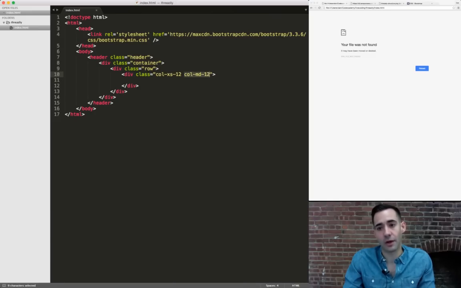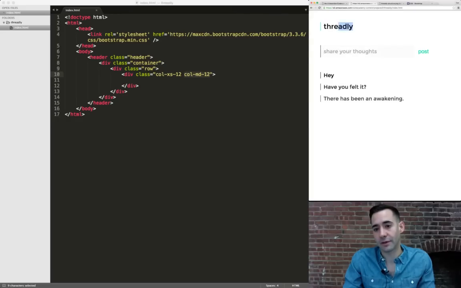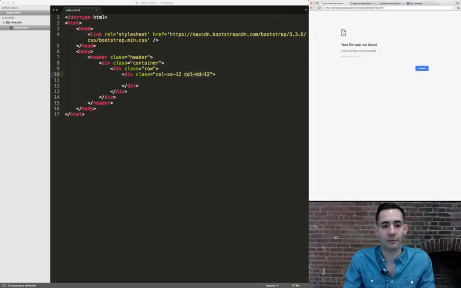And we can do this because we want our top element, the Threadly header, to always take up the full width. And we'll see how we do this a little differently when we do the share your thoughts and the post button, where we want it to be variable size columns. So inside of my col div, I'm going to create my header, and I'm going to use an H1 for this and just type in Threadly.